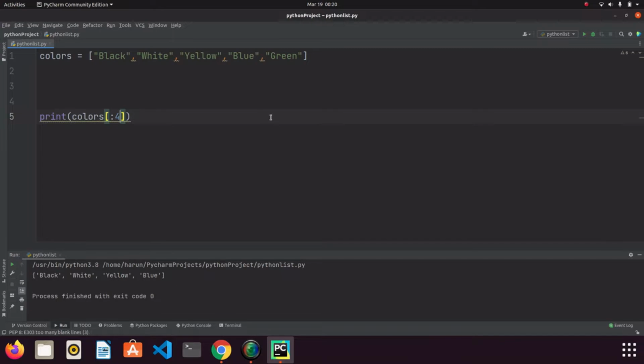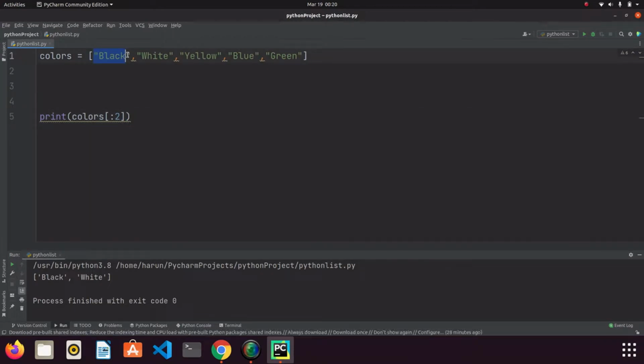So if I change it, let's say 2, it starts from 0 and it stopped here. But the yellow is not included because this is a stop point and this index is not included. We can also determine the number of steps. You can do it like that.